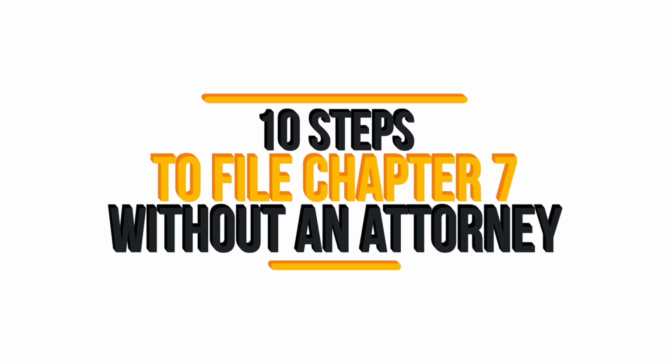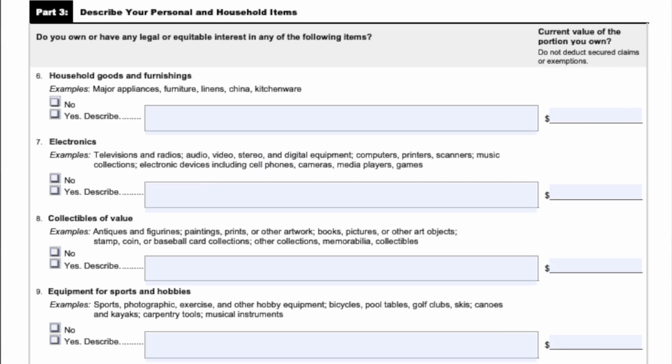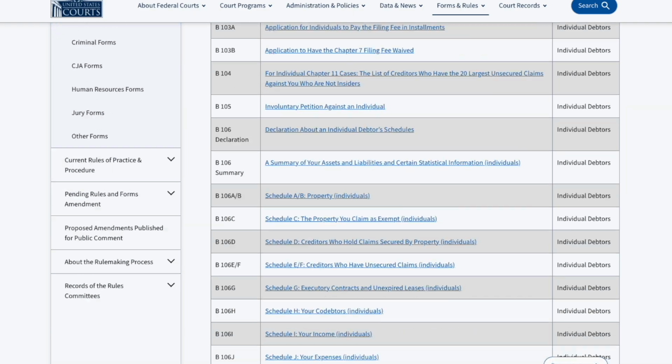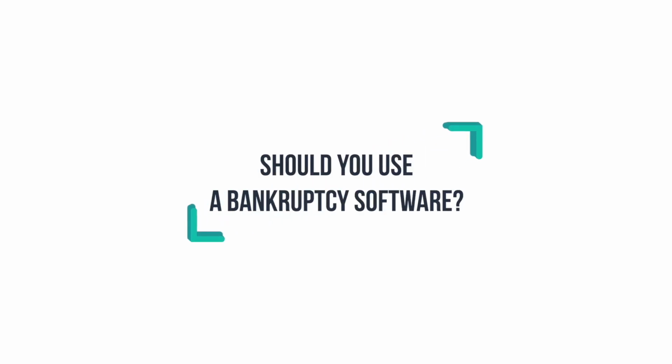Okay, with all that in mind, let's now dive into those 10 steps to file Chapter 7 bankruptcy without an attorney. First, you want to figure out, do you use software or do you not, right? Bankruptcy forms are detailed and can feel a little overwhelming. The sheer number of forms you have to fill out and the complexity of those forms can get honestly complicated. So it's important for you to understand, do you want to use software or do it on your own?